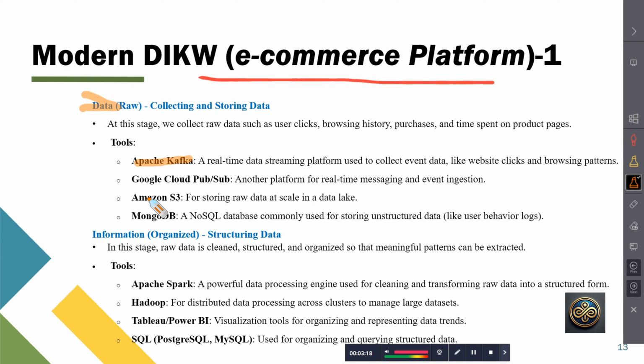Google Cloud Pub/Sub is similar to Kafka. Pub/Sub helps with real-time event ingestion, where data like user behavior flows continuously and is ready for processing. This is one tool used for this data level. Amazon S3 is where the raw data can be stored at scale, acting as a data lake that holds unprocessed information.